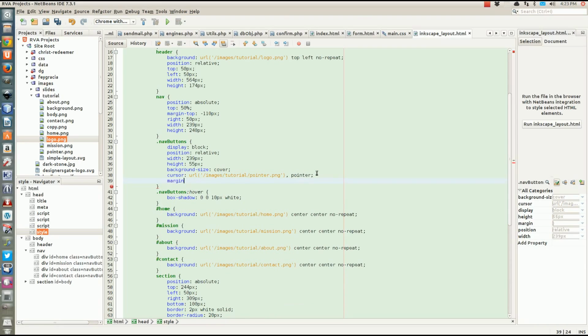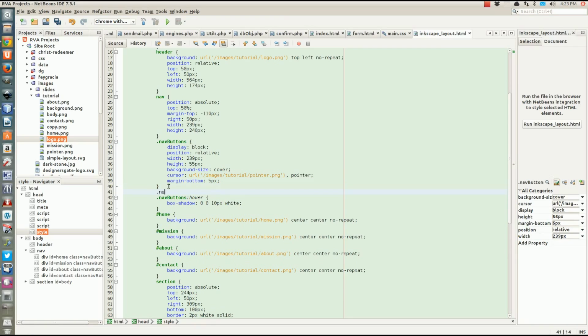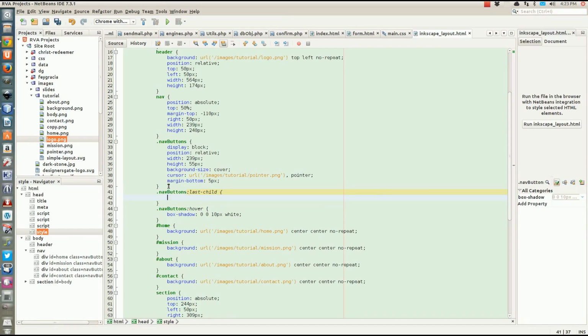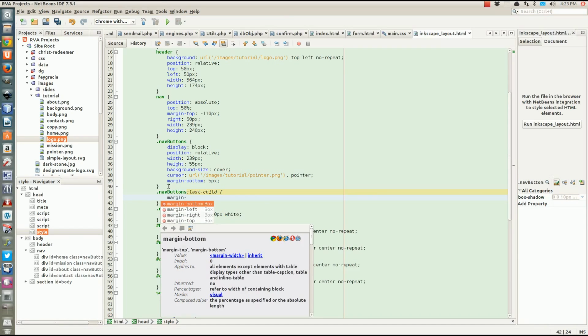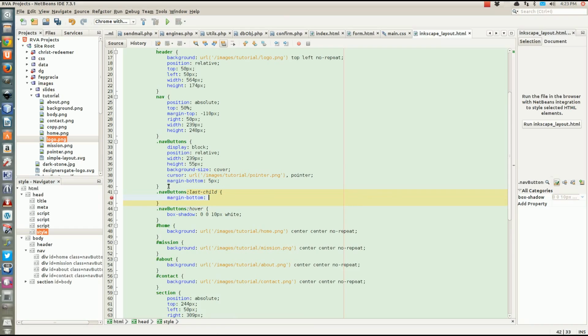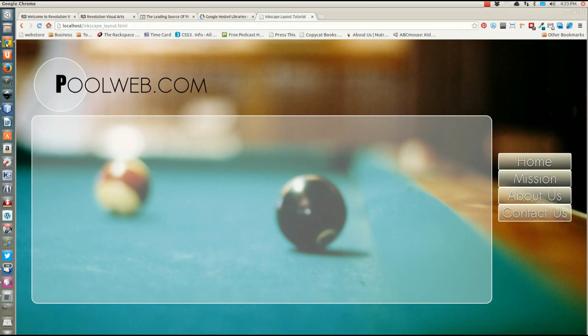Margin bottom 5 pixels, and nav button last child margin bottom 0. Now let's refresh. There you go. Now it's separated.